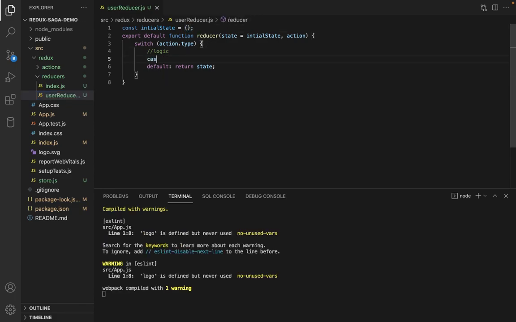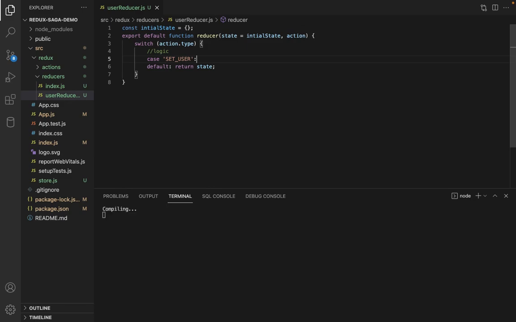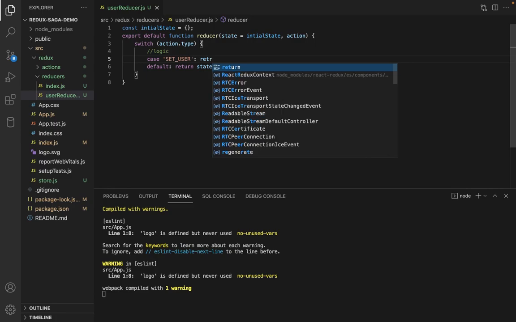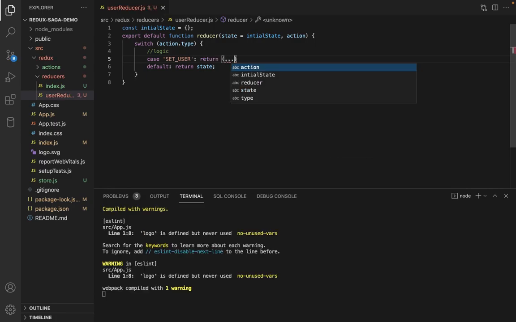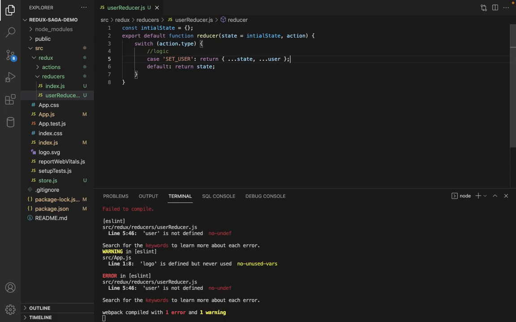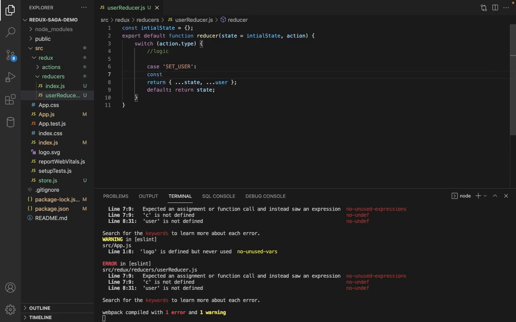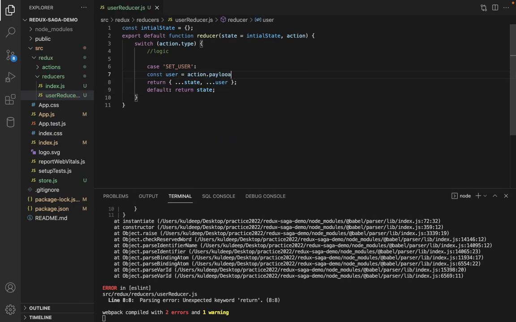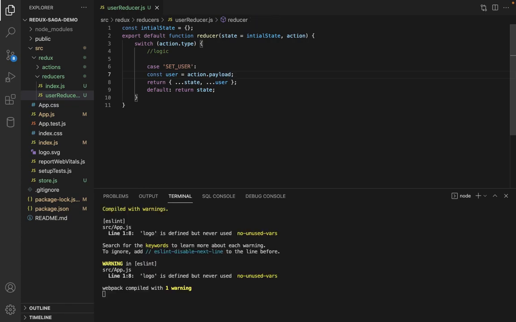Whenever there is a case where I want to write a set user, I want to return whatever data I have in the state. And guys, I will get one more piece of data, whatever I get from the action dot payload. This action dot payload will give me the data about the user. So here in the set user, I will take some data from the user, just like const user equals action dot payload.